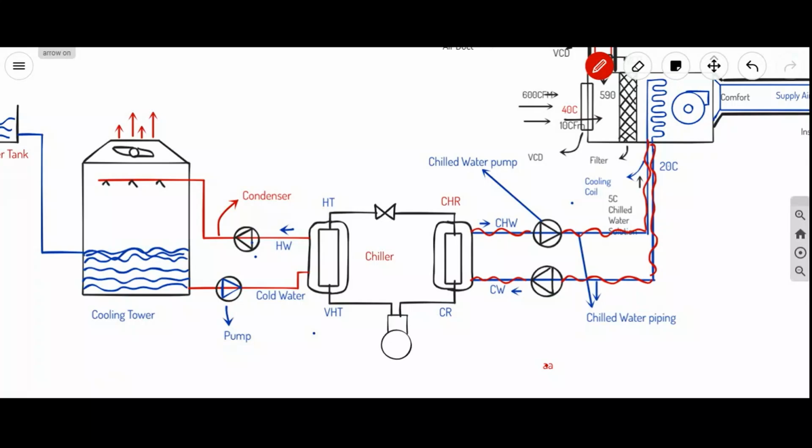Okay. I'll show you one video which explains all this in an animated way so that you can understand it very easily.